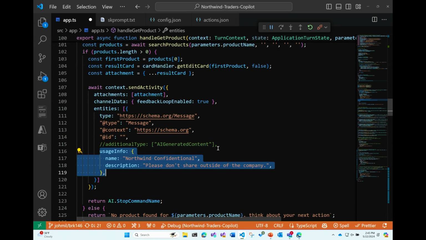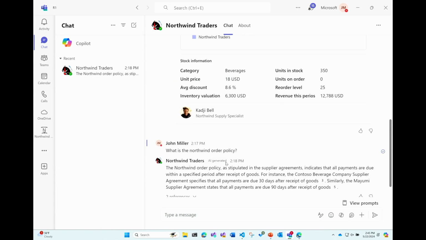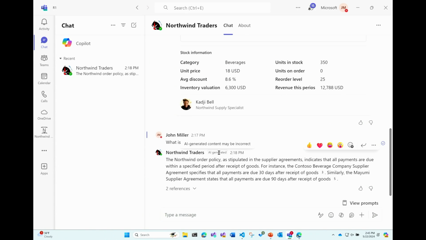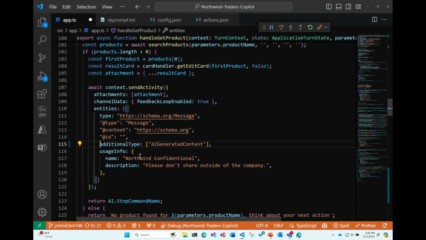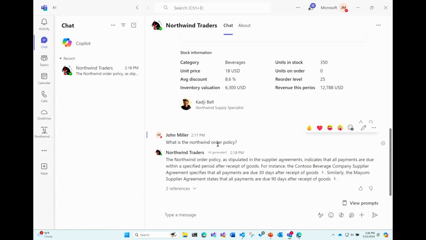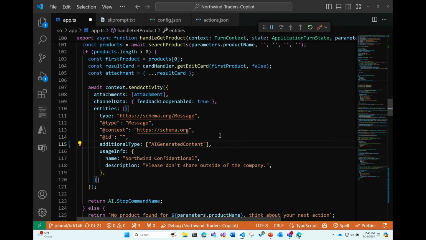Because this is an activity where I took the data from my database and crafted an adaptive card, I didn't really want this AI-generated label on it. In this case, this message came directly from the LLM, so the label is already on there to let users know that AI-generated content may be incorrect. But if you wanted to do that on an activity, it's real easy. You can just add this additional type on the activity, and then you'll get that label for free. The note there is the contents in your card just came from your database. We didn't want to tell users this may be incorrect. We know that data is correct.